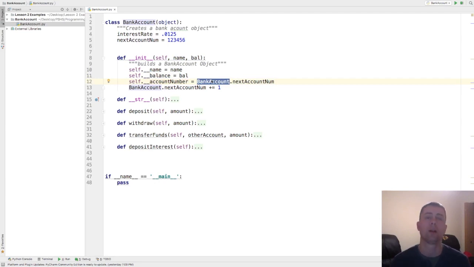You don't get to pick your account number. The bank does it for you, so you have to go into the bank account, the name of the class, and access the static member there. So that's the next account number.